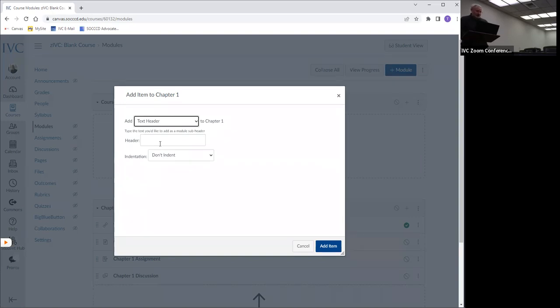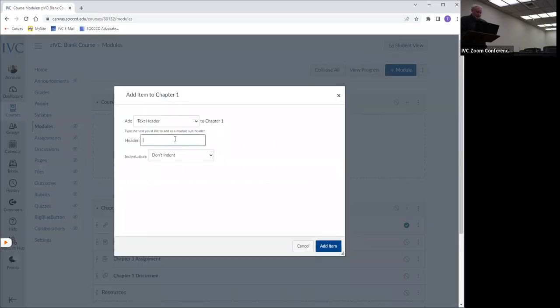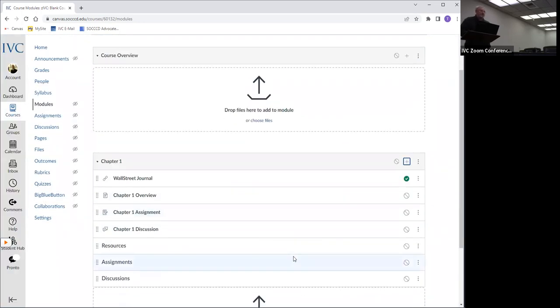So I might create a resources header, assignments header, discussions header. Well, so I've just created all of this stuff.